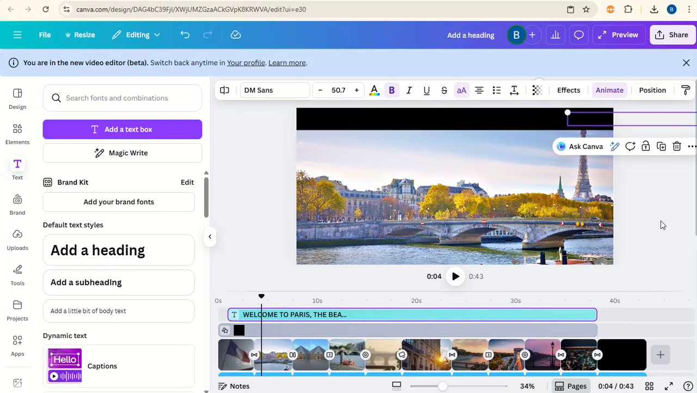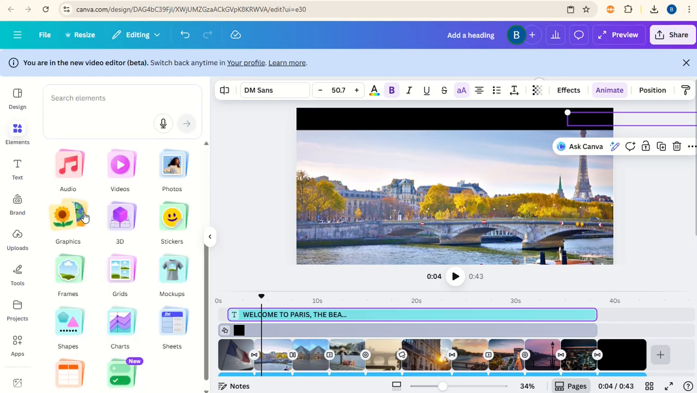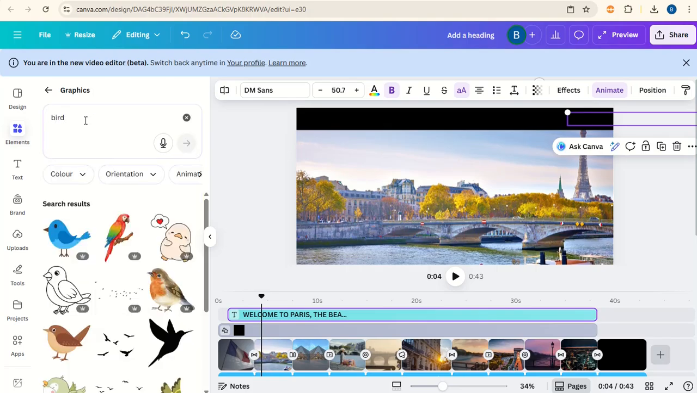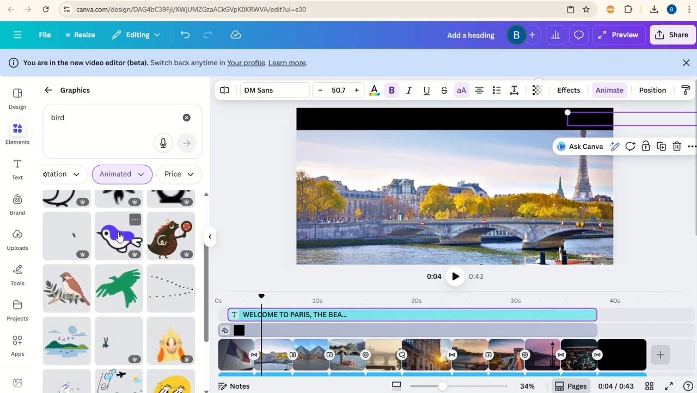And now there's another animation type that we can add to this. So you may want some kind of animation going across the screen during a video that you create. It may not necessarily be appropriate for this one, but I'll do it anyway. So go to Elements and go back, and then we'll go to Graphics, type in Bird, go to this part here where it says Animation, and click animated, and then you'll get some animated birds come up, and we're going to click on this one here.